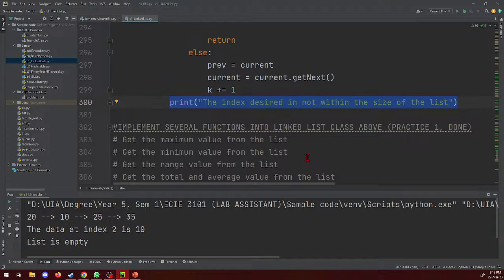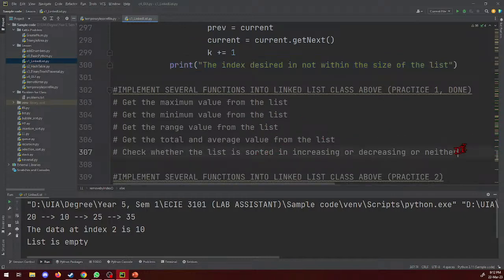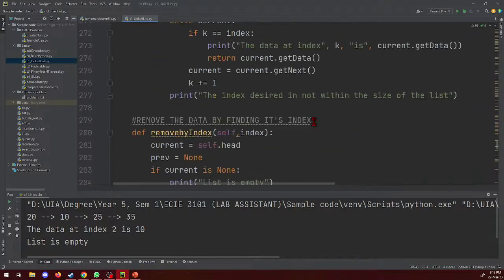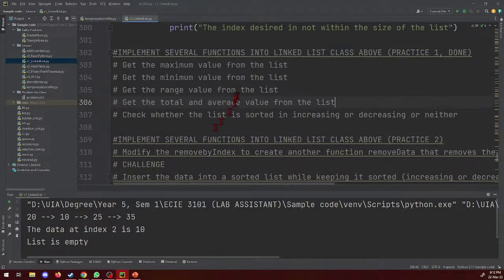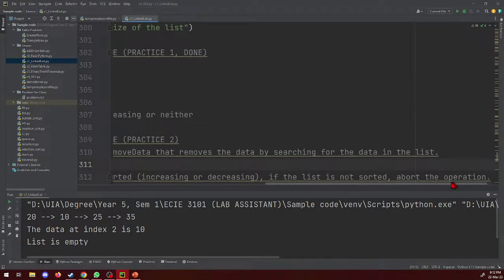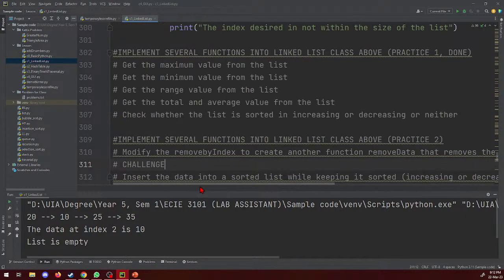However, this one I already mentioned, do the practice in the class, so I won't be giving you the same challenge again. This is also already done, I suppose. The challenge one is not done yet, but the implement several functions is already done. The remove by index, this is what I have taught you just now.